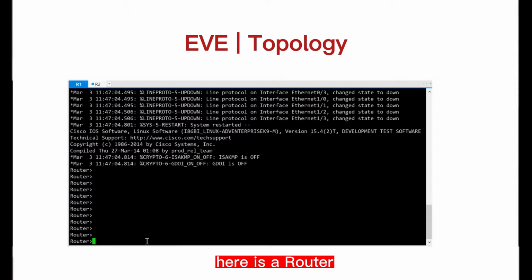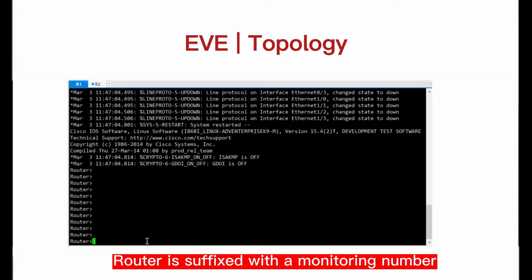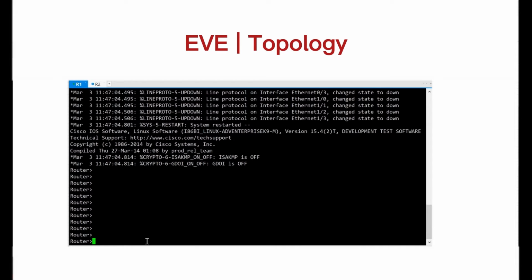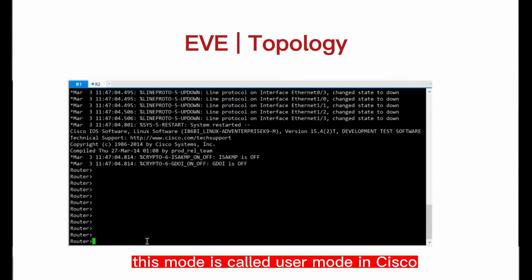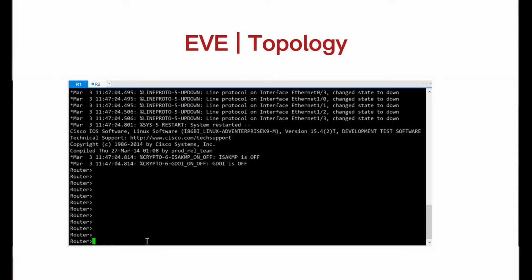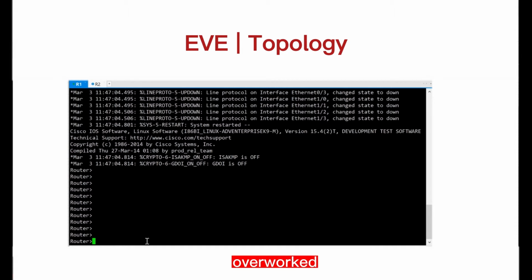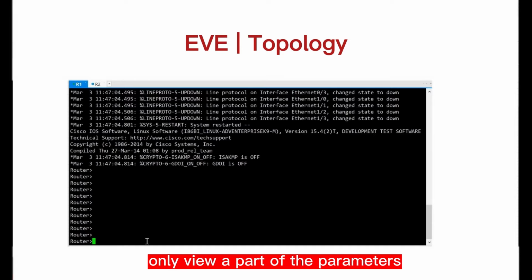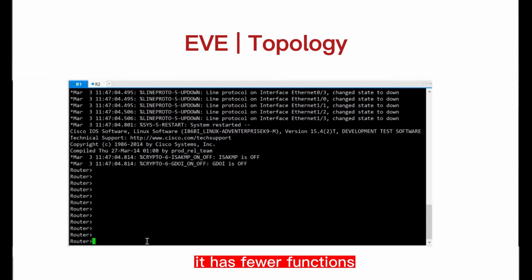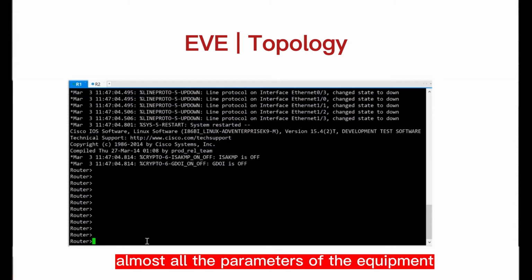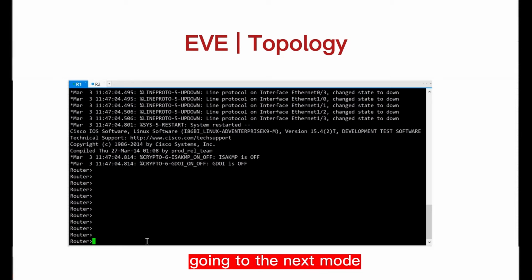Here is a router. The router name is suffixed with a monitoring number, the angle bracket. This mode is called user mode in Cisco. It is also the lowest level mode. Usually we will not stay in this mode, because its function is only to view a part of the parameters. It has fewer functions. So if we want to check almost all the parameters of the equipment, we need to go to the next mode.